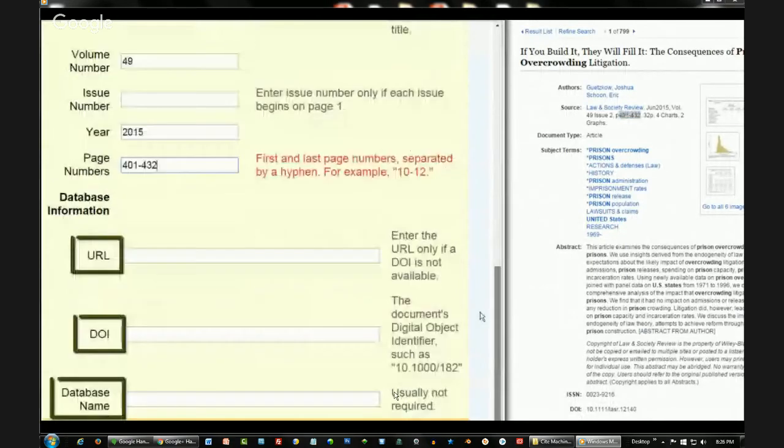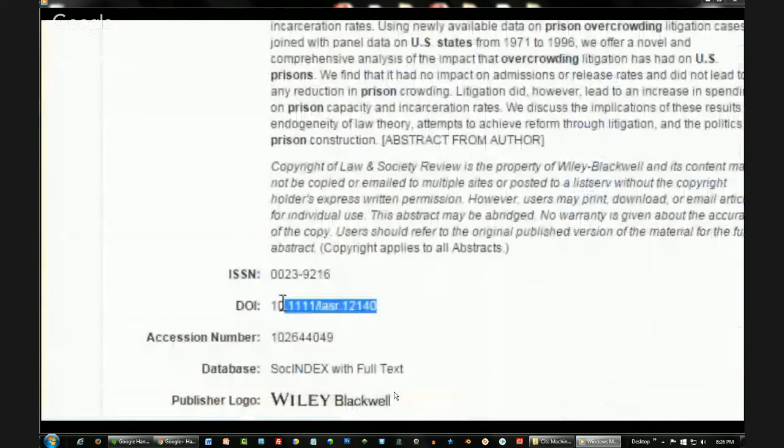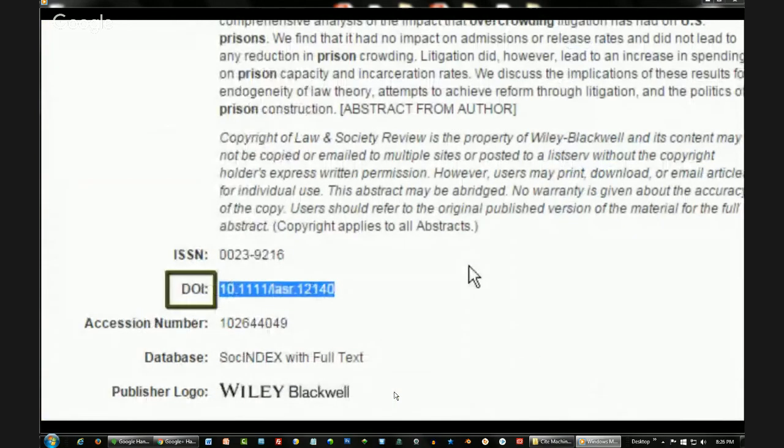Now comes the most important part, the retrieval information. 3 options. APA prefers the DOI. If you don't have the DOI, then you want the URL of the home page of the publication. If you don't have that, your last backup is the database name. But guess what? We have a DOI. So we're going to grab that DOI and pop it in there.